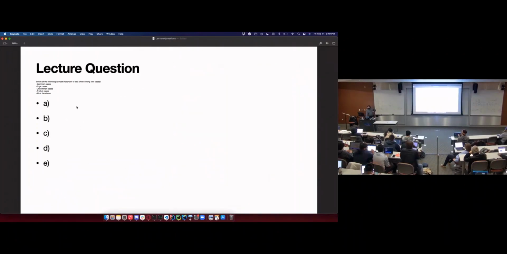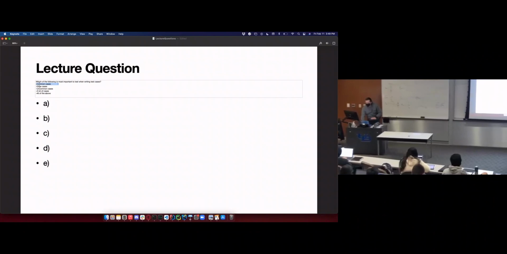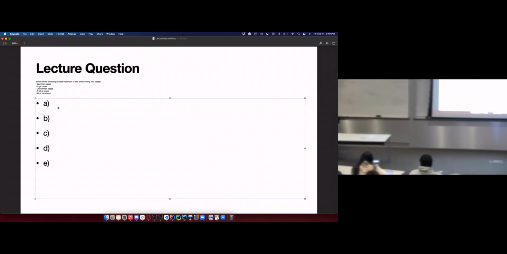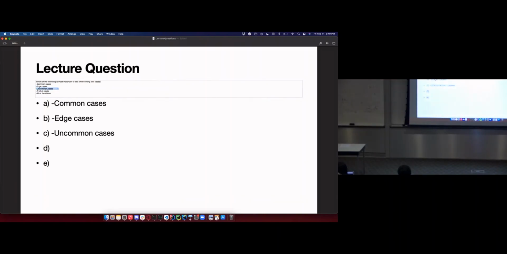I realized right before lecture I didn't format this lecture question. I'm going to try to do it just really quick here. Which of the following is most important to test when writing test cases? Common cases, edge cases, uncommon cases, a lot of cases, or, not to give it away, all of the above.